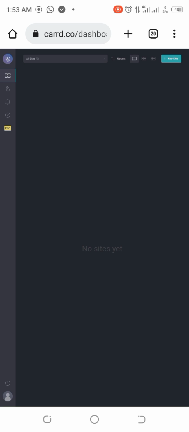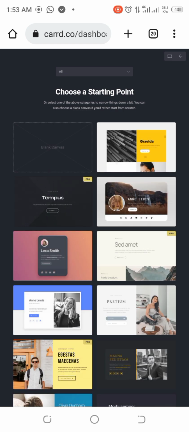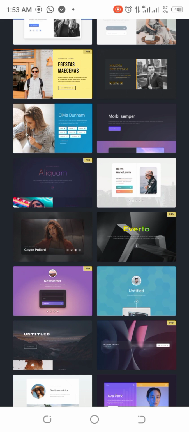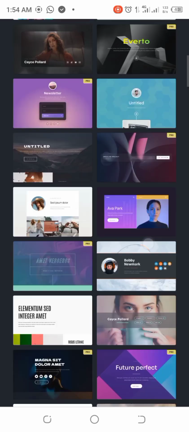When you want to develop a new site, you just come to new site and click on it. Once you click on new site, you either choose a starting point with a blank canvas, or you use the templates that have been given to you. I'm a fan of templates because it's simpler to use and simpler to navigate. But if you have a website you've seen that you want to copy, you can just go to a blank canvas and start from the beginning.